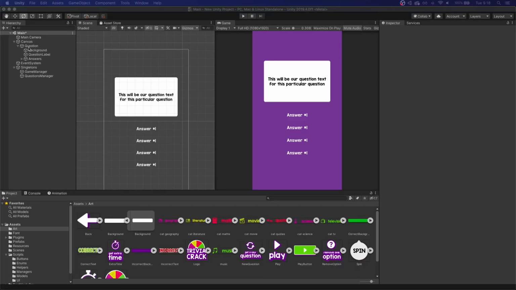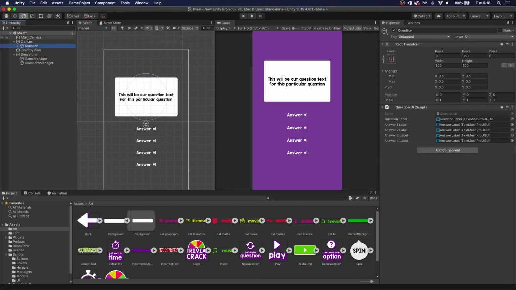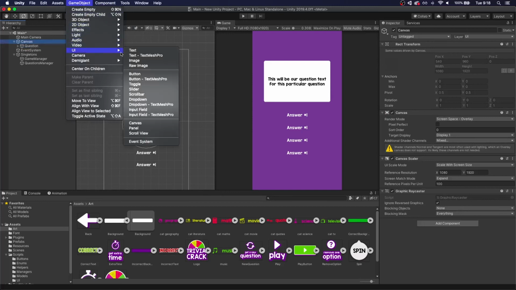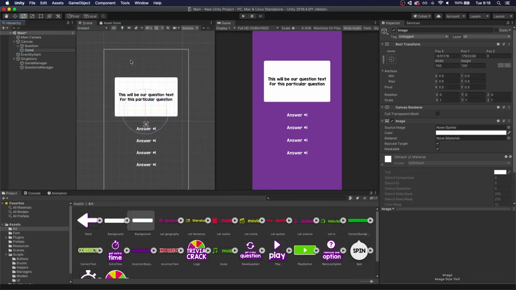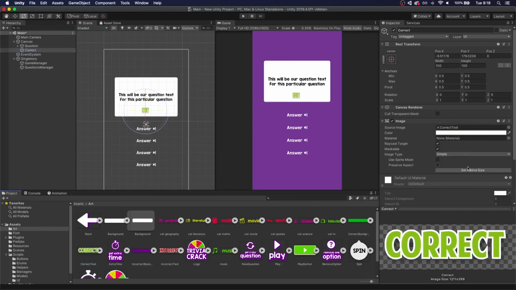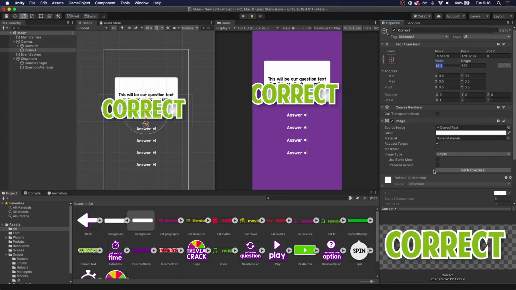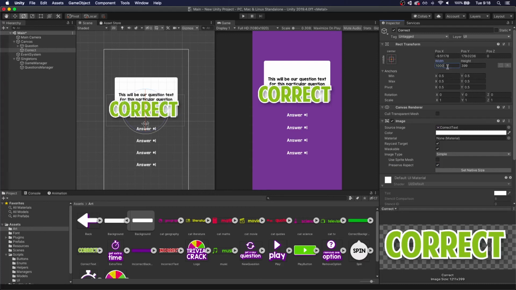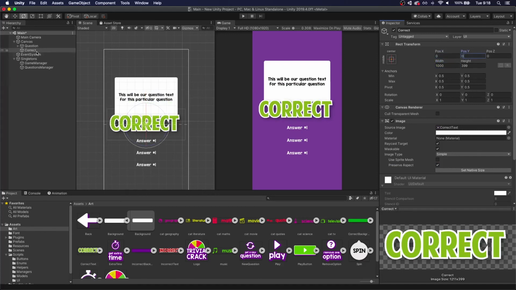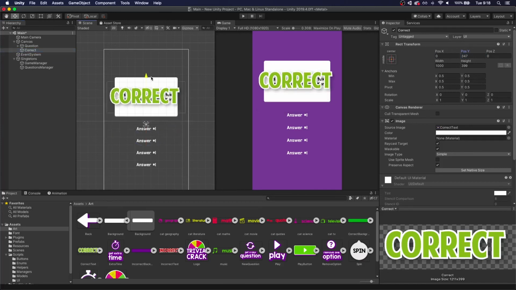One last thing to polish this up is that we're going to go here. We're going to create 2 new images. This is going to be correct. We're actually going to drag and drop this here. Make this a little bit smaller to make sure it preserves the aspect. To 1000. Okay, bring this up a little bit. Okay, we'll do the same with incorrect.